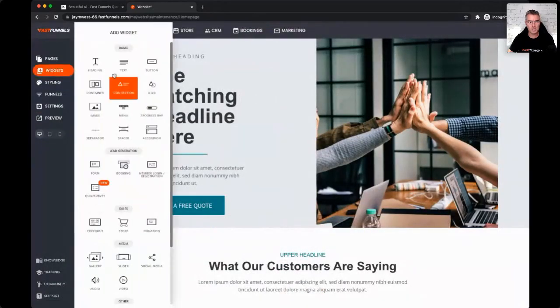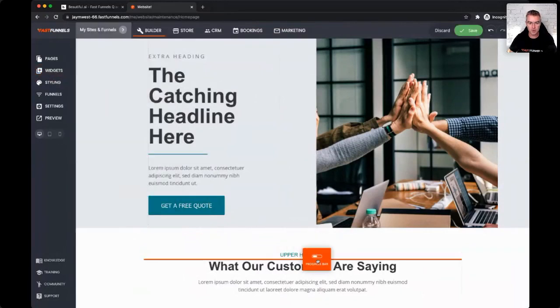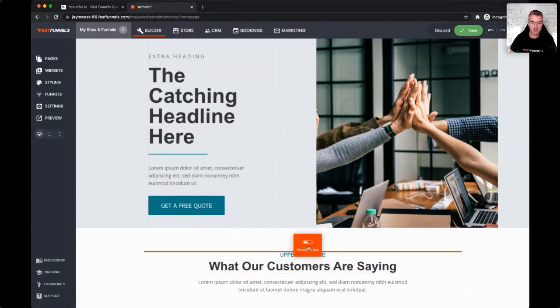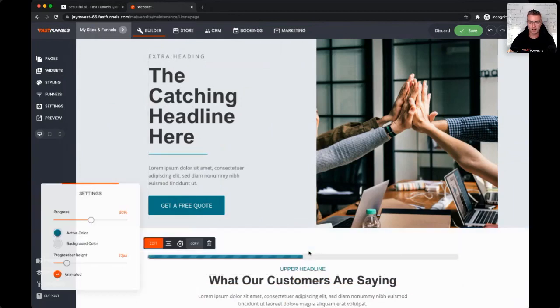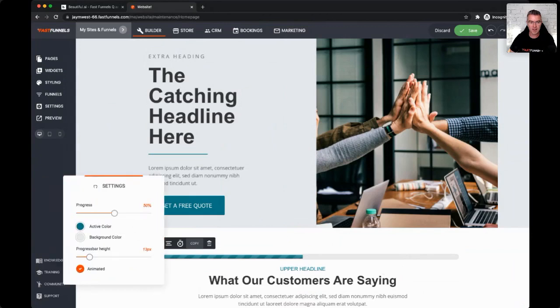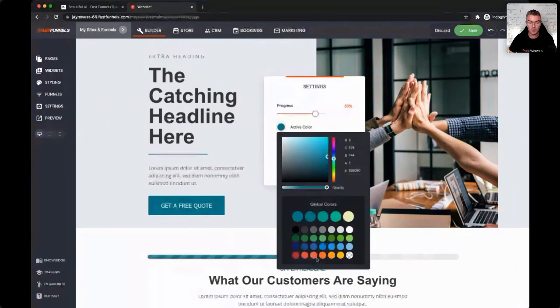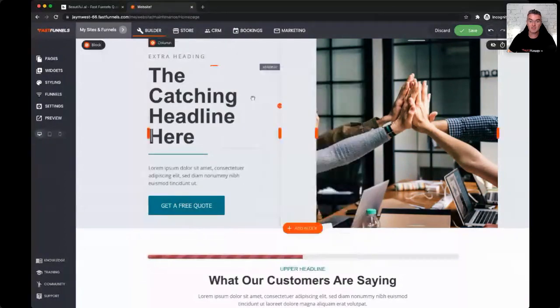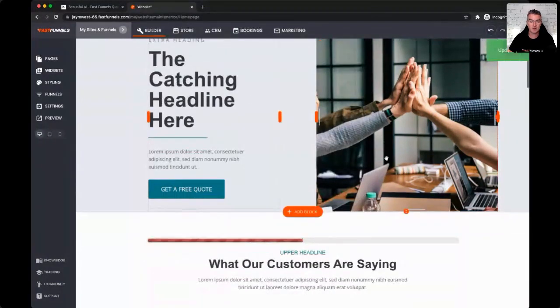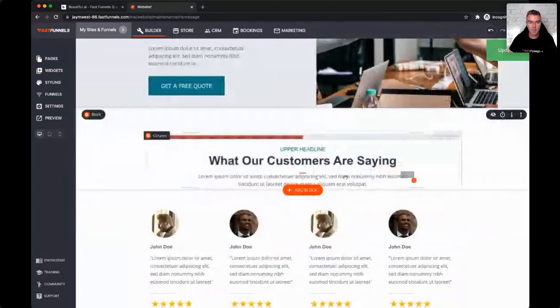You've got all these other widgets here that you can use. So little things like progress bars, we just drag them wherever we want them. And you see the little orange line, just let go where you want it. And there we are. We've now got a color schemed progress bar because it all feeds off that main color that you put in. You can change it, but it just saves you time in making a nice color coded website or funnel. And there it is.